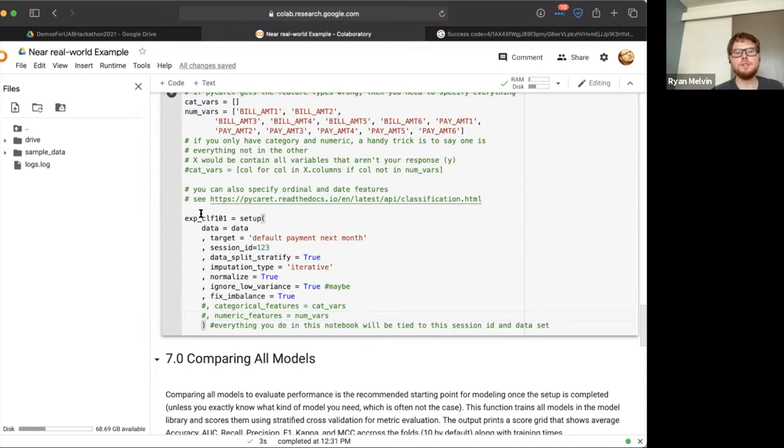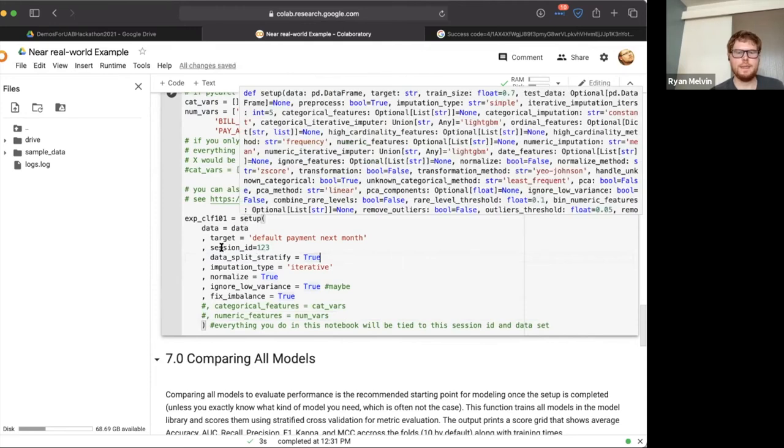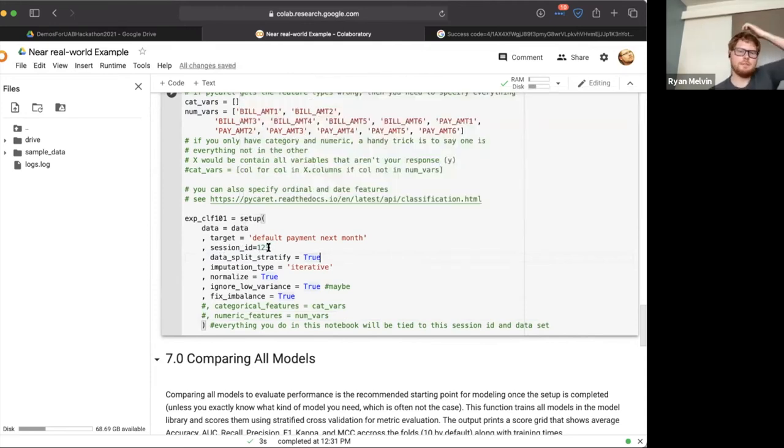All right, so this is a more real world example. This is how I would actually set this up if I was tasked, say, with figuring out who's going to default on their credit card payments, building a model that does that. Notice my setup command is much more complex than what we had in our beginner example. I'm still using that same session ID, which will set our random state, so we'll all get the same answers. I want my train and test set to have the same distribution of responses. That's what this option does.